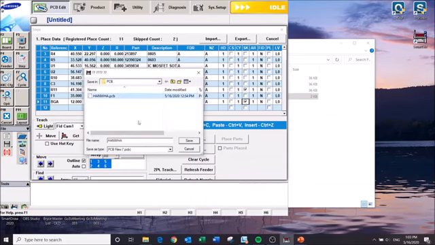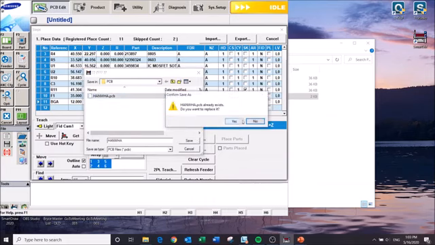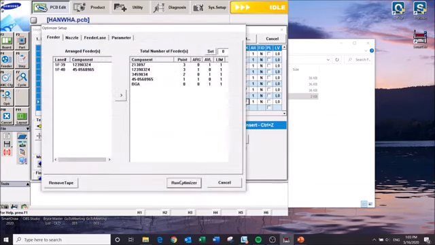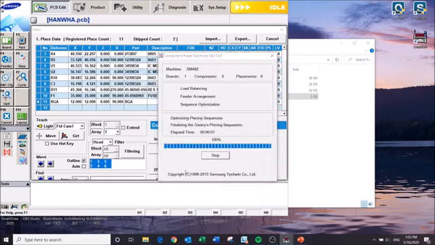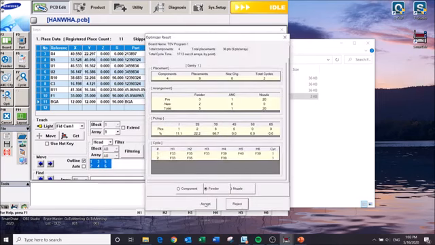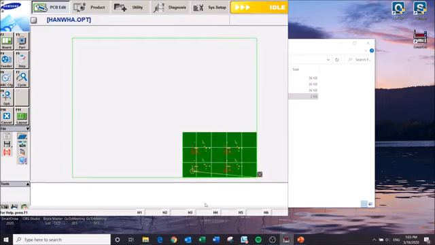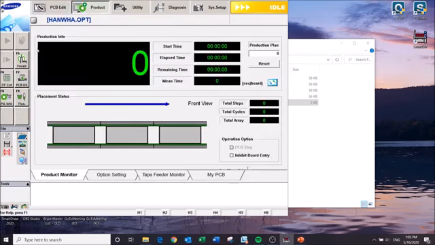Once we save that, we'll run our optimization. It is going to give us our feeder array output and our best placement from start to finish for most efficiency.